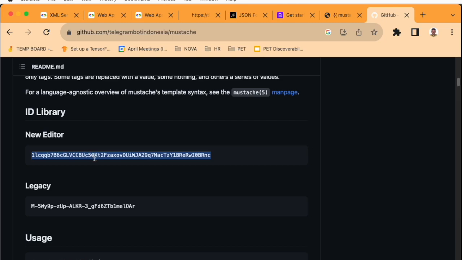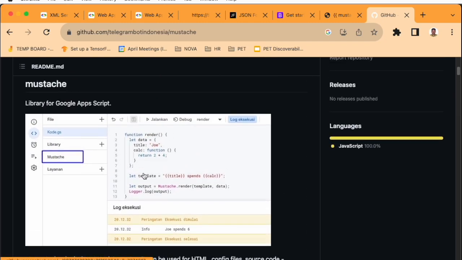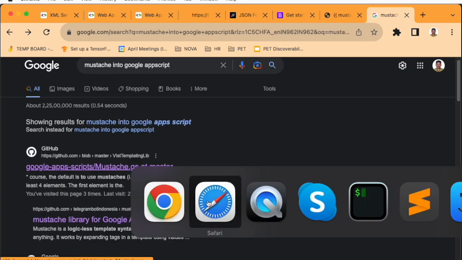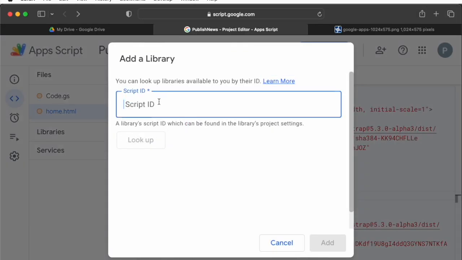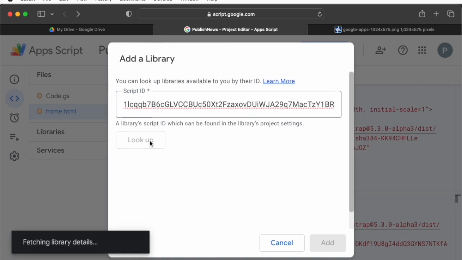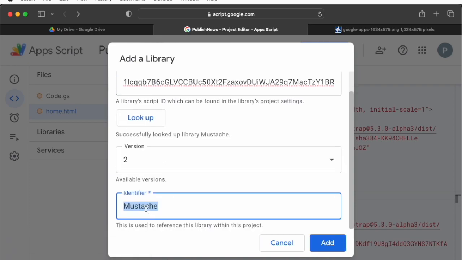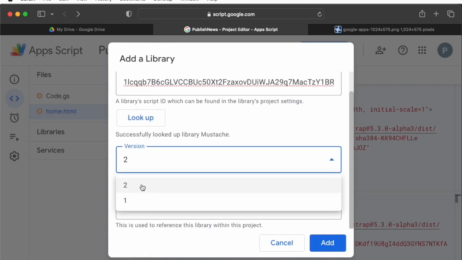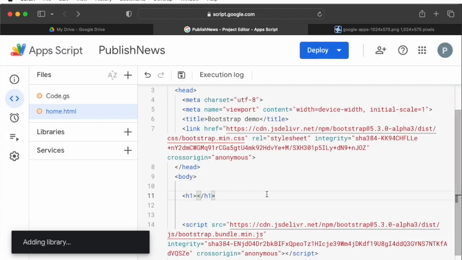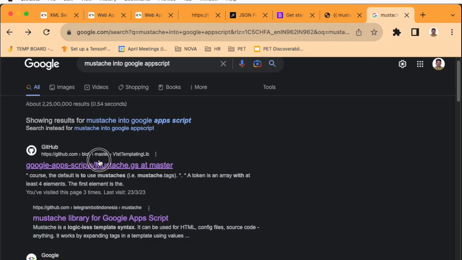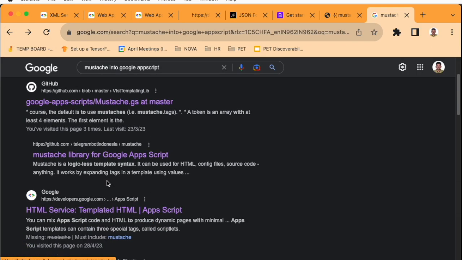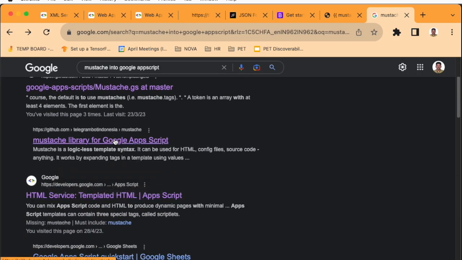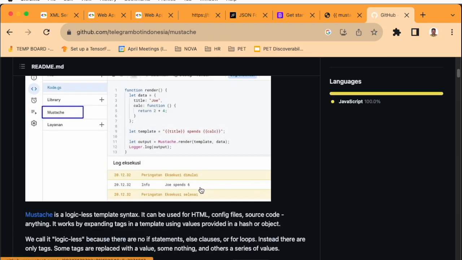Just copy this as the ID of the library; find it in Google and you'll find it. Go here, click library, and paste the script ID in the search. Do lookup. It will show that this is Mustache, version 2. Google will always give the latest one. Click add. If you like to refer to this particular library, you can go ahead and read the documentation.